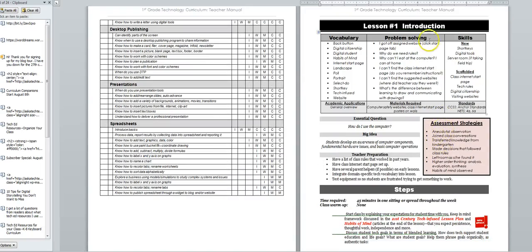Okay, again, we're in the teacher manual. So this is what yours would look like. You think of lesson 1 as an opportunity to get the students back into the classroom, see what your classroom looks like. Maybe they're new to you.